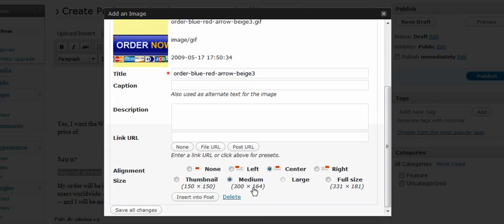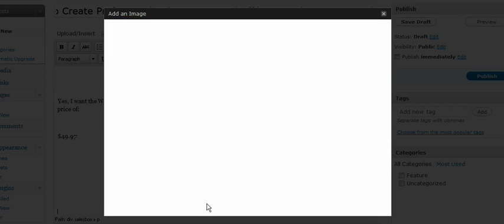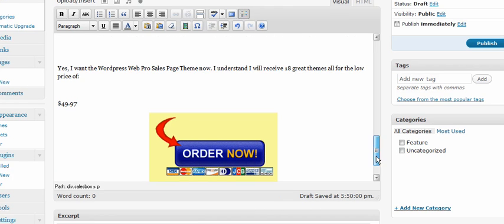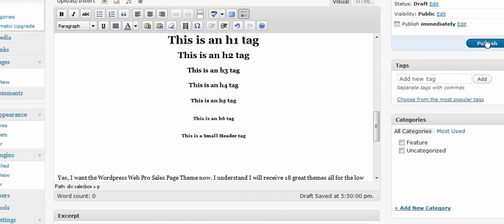You can pick your size. I want medium. In this box, it's the link URL. This is where you're going to put your affiliate link or the link to your shopping cart. So when a buyer clicks on the button, it'll take you to a shopping cart, or it'll take you to the affiliate page. And I'm going to click Insert into Post. Okay. Once I've done that, I'm all finished. And all I'm going to do is click Publish.